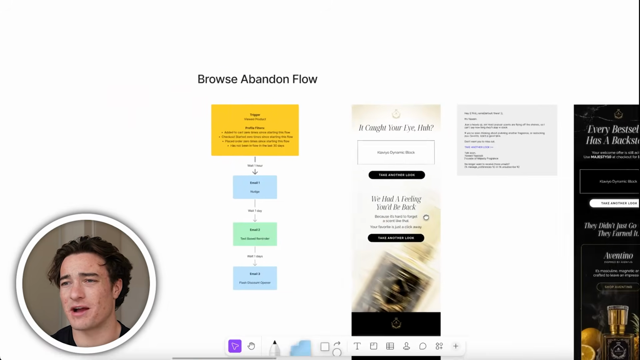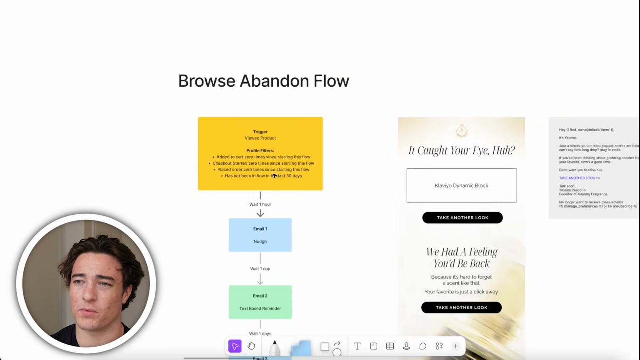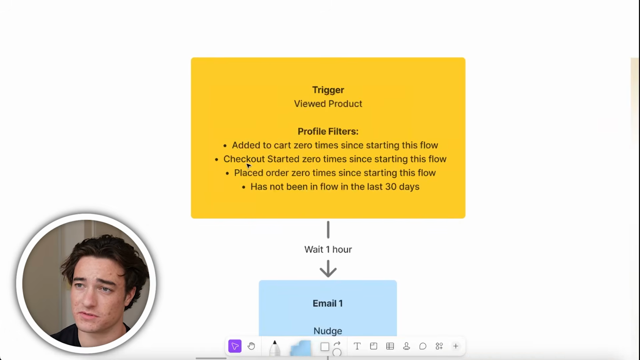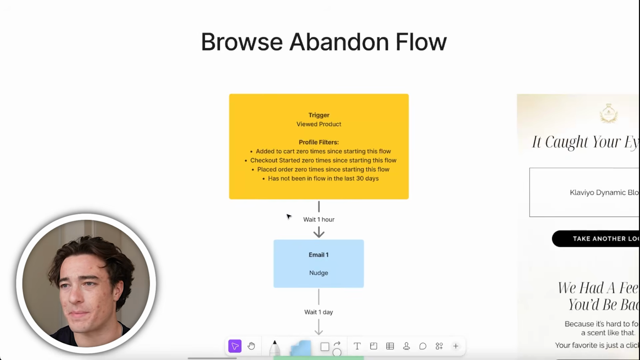Let's move over then to the browse abandon flow, which is going to have the same filters, but without the viewed product filter. So it's just going to be added to cart 0 times since starting this flow, checkout started 0 times, placed order 0 times, and has not been in this flow in the past 30 days.